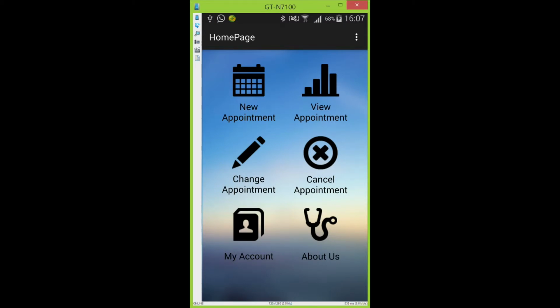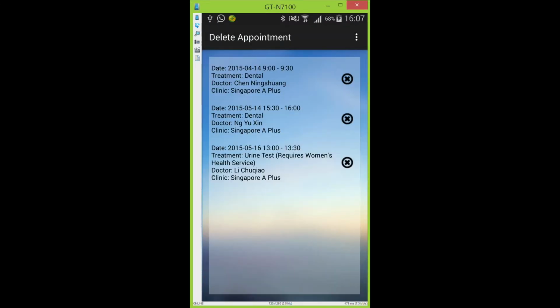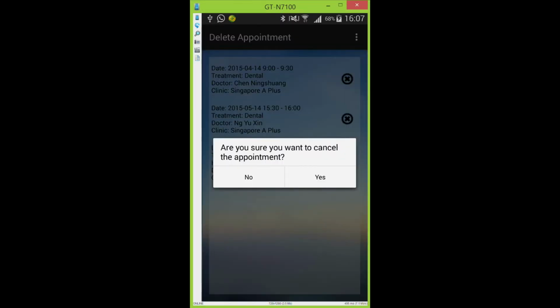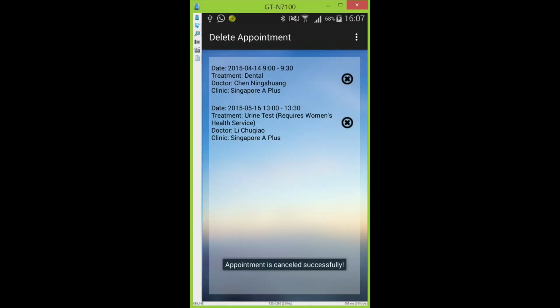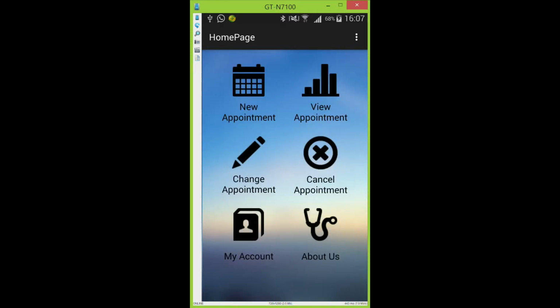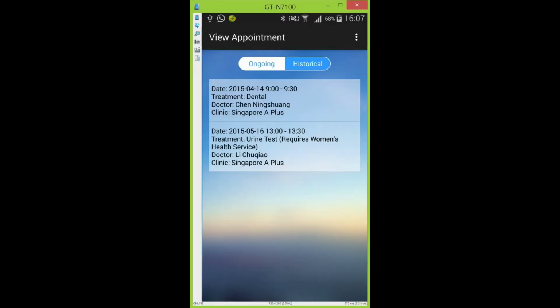Okay, so now let's see. We want to cancel an appointment. Because I just made an appointment here, and I don't want it anymore. I want to cancel it. Just click yes. Okay, then there is no such appointment. If you go to View Appointment, there is no such appointment. The appointment has been cancelled.